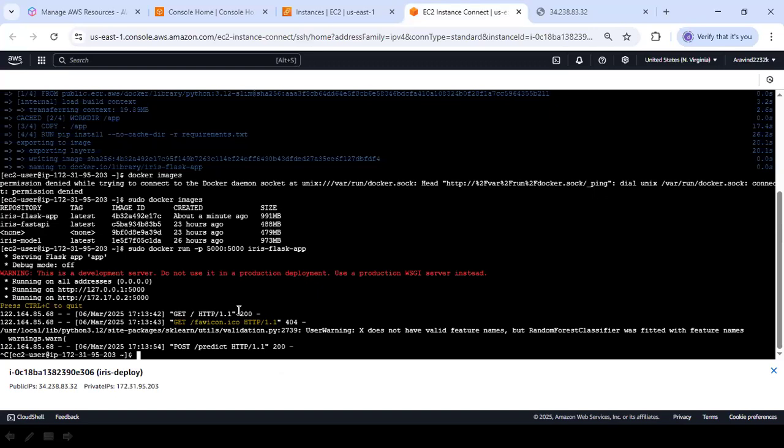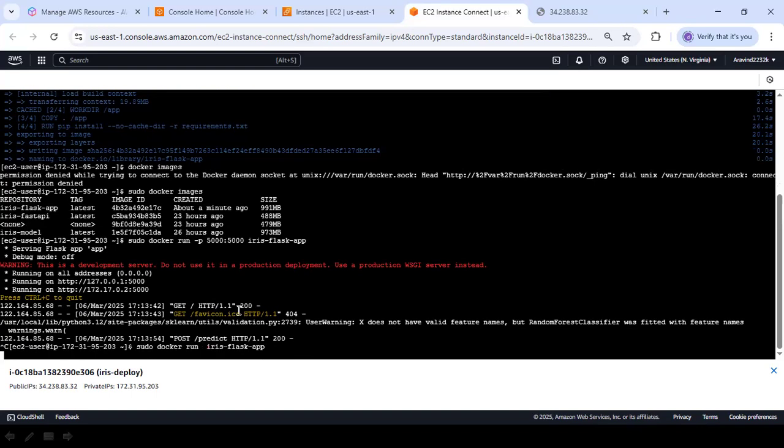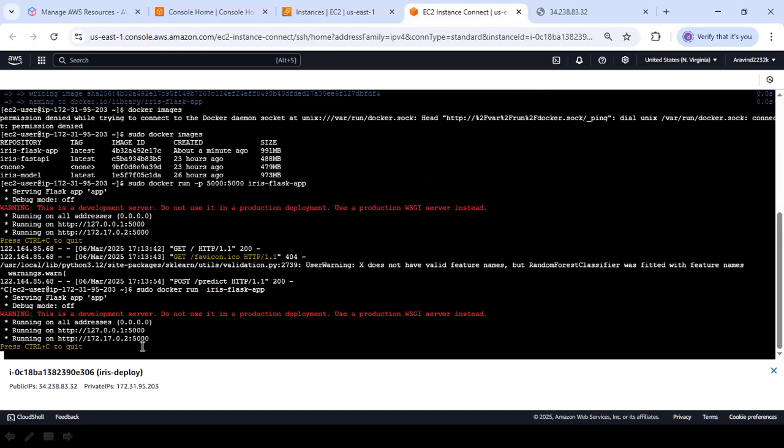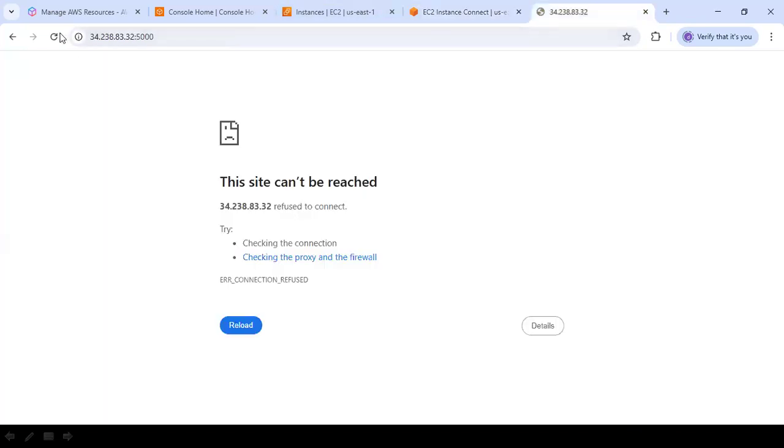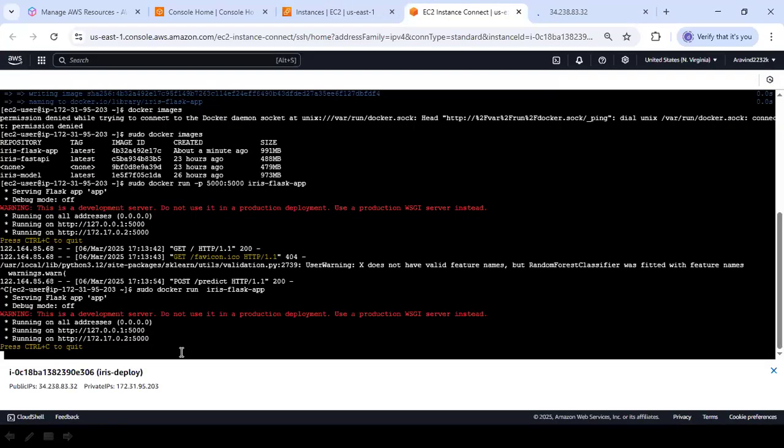Now what we will do is, I go here and remove this 5000:5000 and all the things. Docker run iris flask app. If I do this, it will run. Still it is running, but if I go back here and click on it, let's see if it brings up the app. It is not working, because you did not do the port mapping, guys. You did not do the port mapping, hence it is not working.